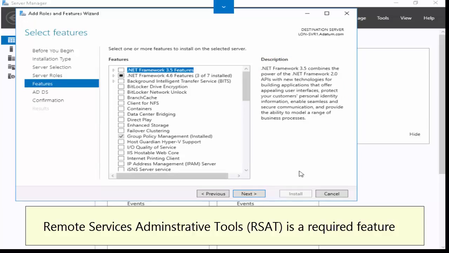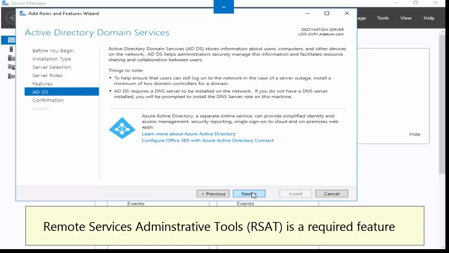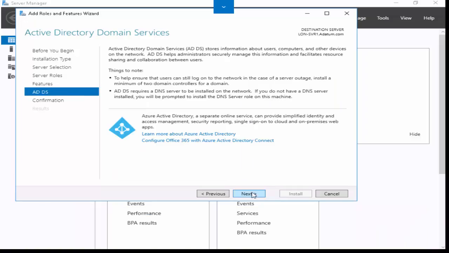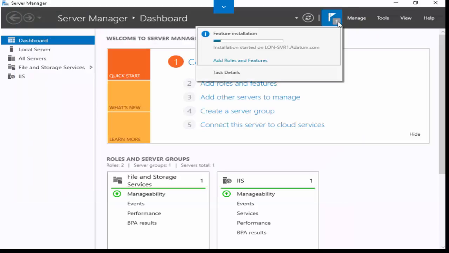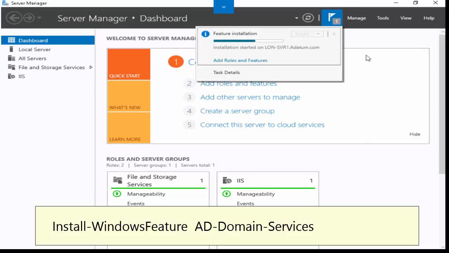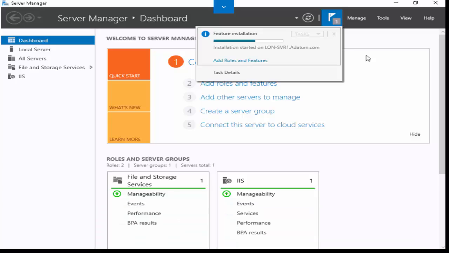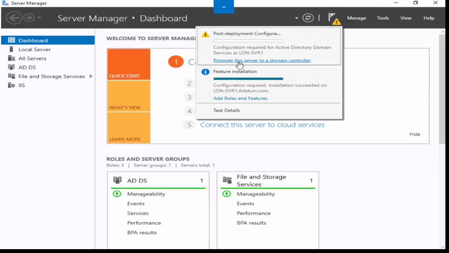This role does require the Remote Services Administrative Tools, and the wizard will prompt you if the feature needs to be installed. The installation will take a couple of minutes, but we can close the wizard and keep an eye on what's happening through the notification window. The PowerShell equivalent is Install-WindowsFeature AD-Domain-Services. And once the role has been installed, we will be prompted to promote this server to a domain controller.